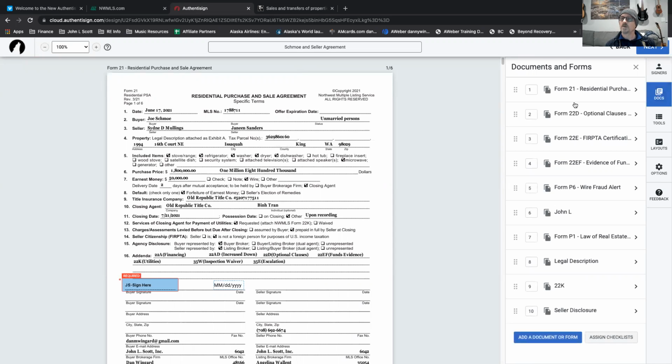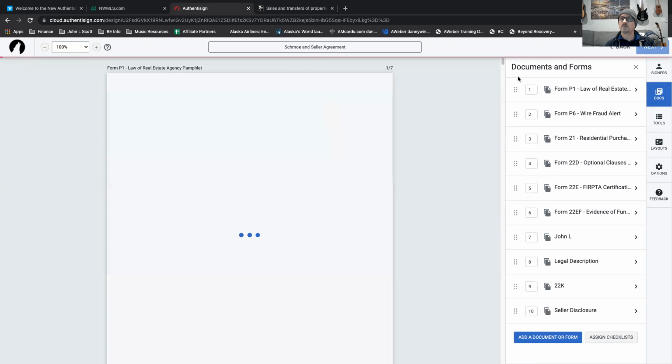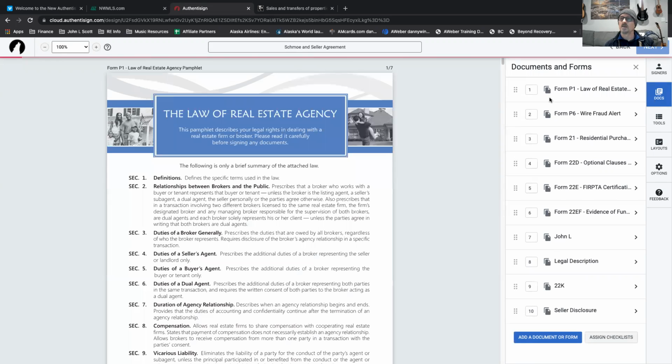And so here we are. We can drag and drop these anywhere we want. I like to grab it here and move it up. The wire fraud alert, I want to make sure the law is first and foremost that they're receiving that before they sign anything. And you can see that, where did that law go? It did go to the top.